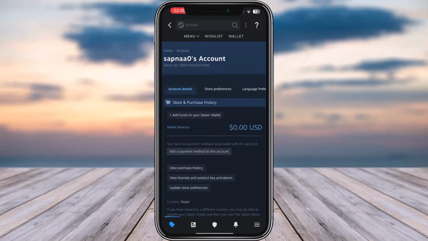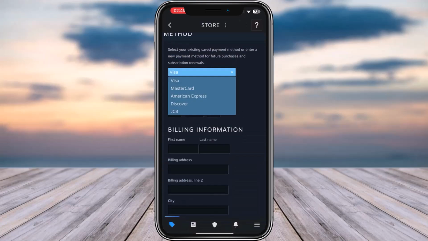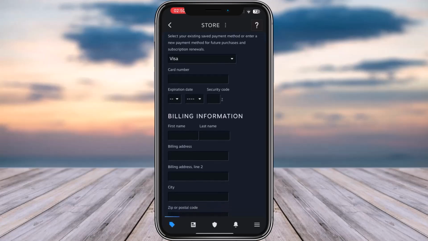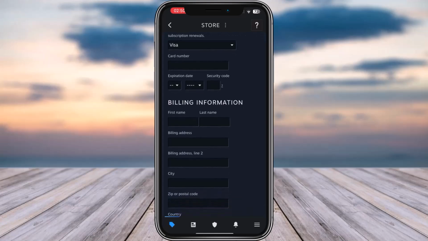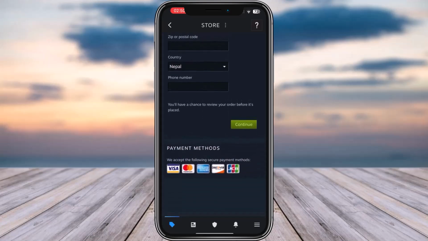Tap on this option of add a payment method to this account. And then right over here, you're going to choose the payment method that you would like to add. If it's a Visa card, tap on this card number, add in your card number, expiration date, your billing information, and tap on this continue for the further.